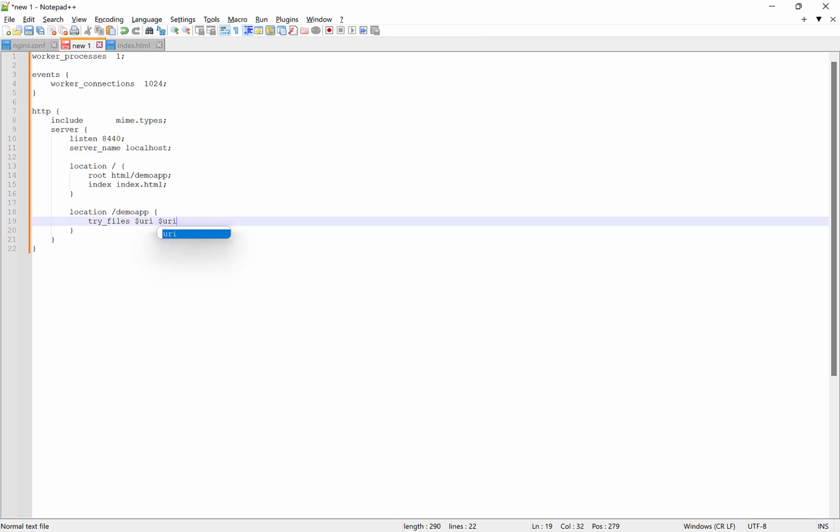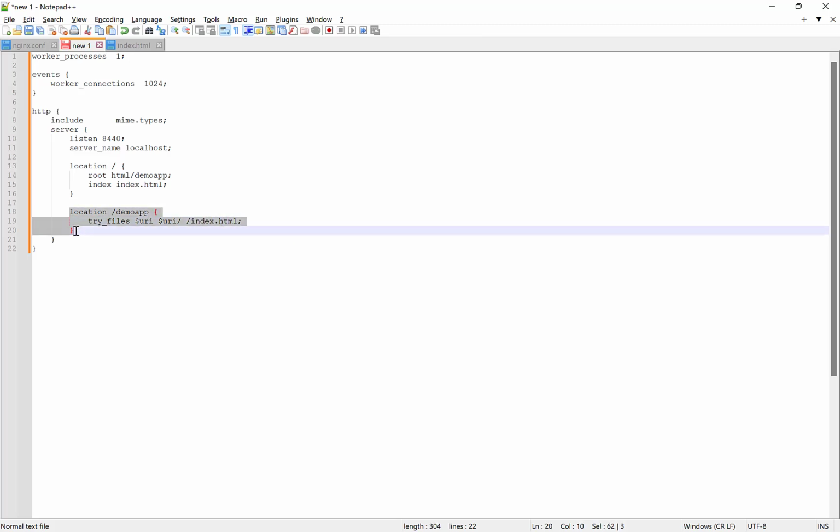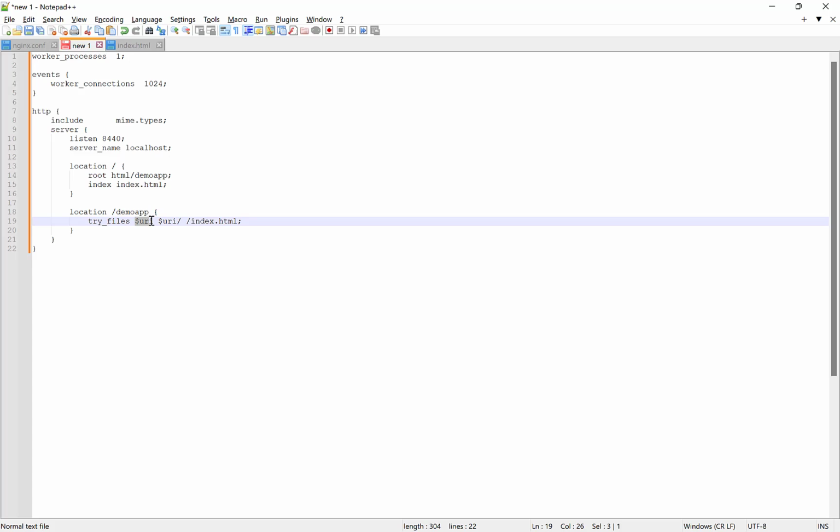Add $uri/ to handle URLs with trailing slash with index.html at last. This block tells nginx that when a URL containing demoapp is accessed, it should match the URL and find the requested resource inside demoapp folder. If the requested file is not found, then return index.html.